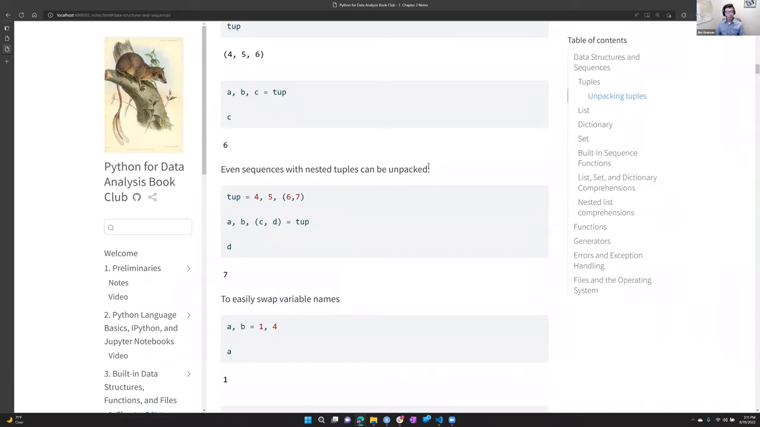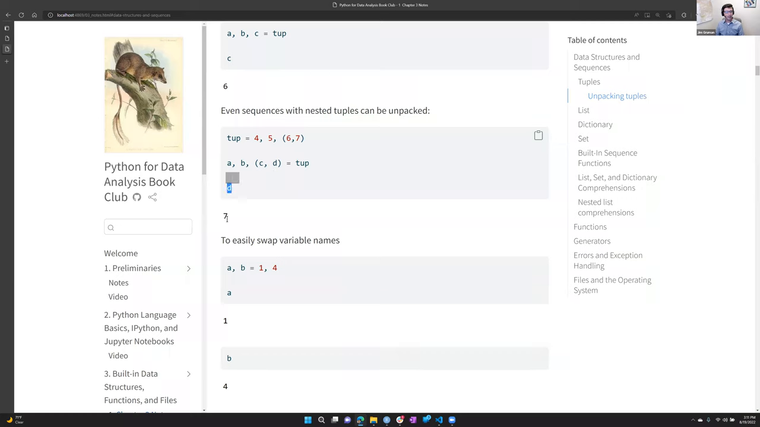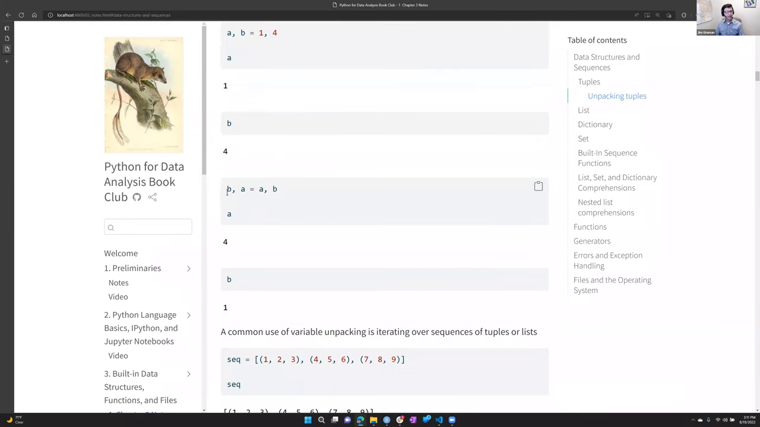Even sequences with nested tuples can be unpacked. So this tuple has a 4 in the zeroth position, a 5 in the first position, and 6 and 7 in the third position, and it's possible to get the d out of there with this notation of the variables on the left. Since you can do this, you can also easily swap variable names in tuples. If a and b is 1 and 4, then by saying b and a is a and b, the new b is 1 and the new a is 4.